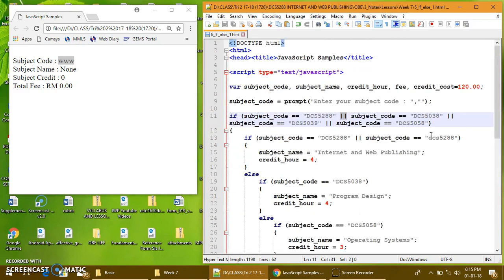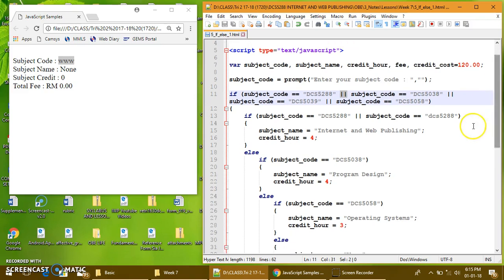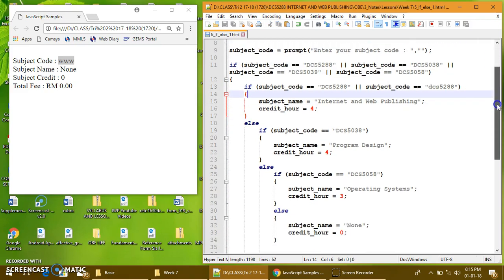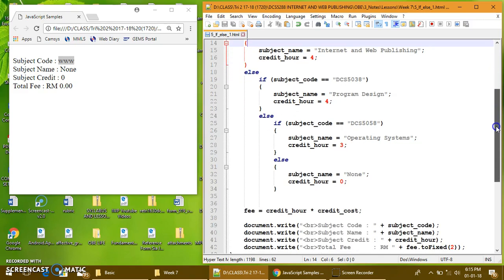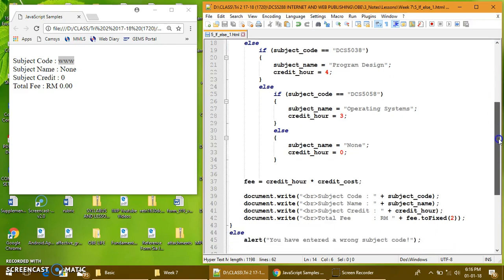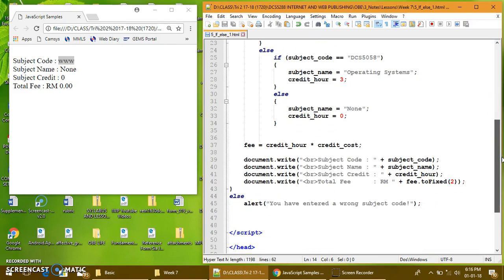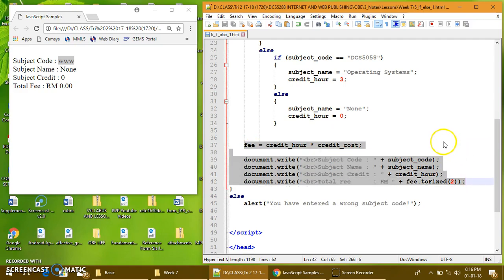So this is the whole code. From the checking part, to the if statement, to the display. So this part will only work if I key in the correct value.